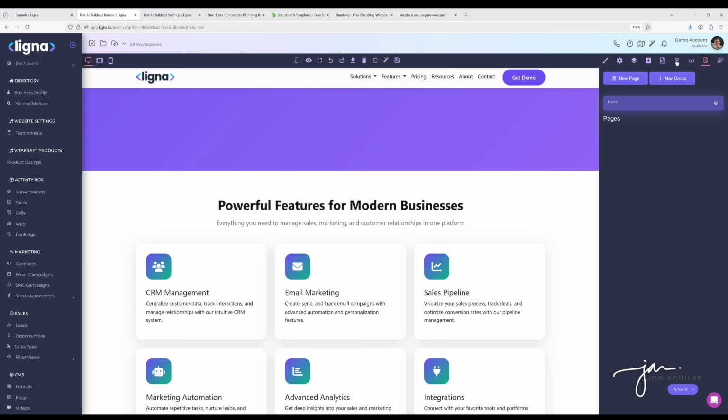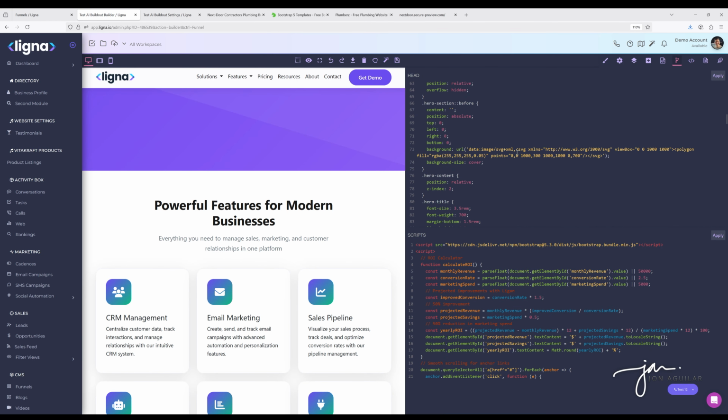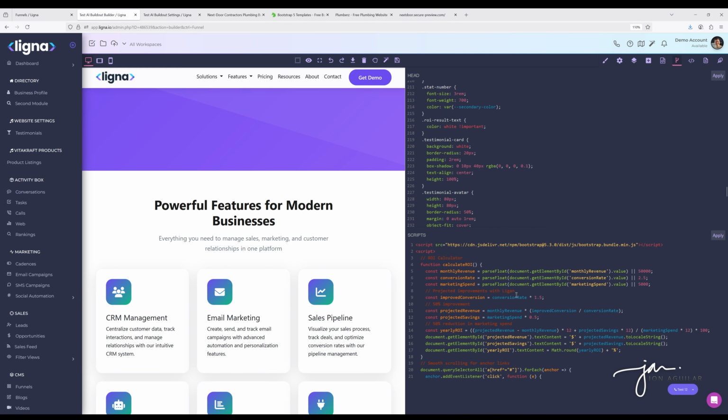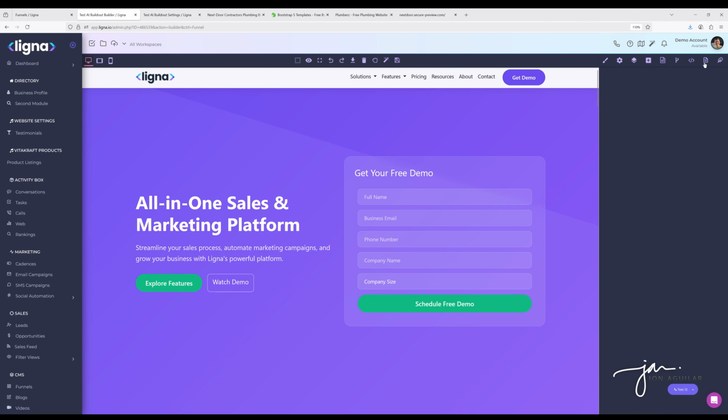Let me look at the code level here. I mean, beautiful. Root variables, just all nice little structured code. All my code here. Awesome. So what I would do from here is I would then create another page, right? So my drop down for CRM, marketing automation. I mean, it picked up all my stuff from my current website, right?